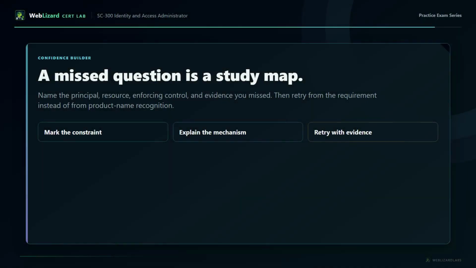You completed all 45 questions. Group any misses by objective, identify the requirement you overlooked, and answer again from the mechanism rather than from a memorized keyword.